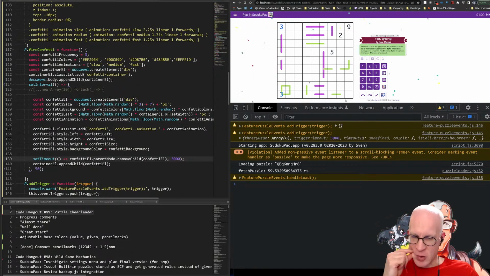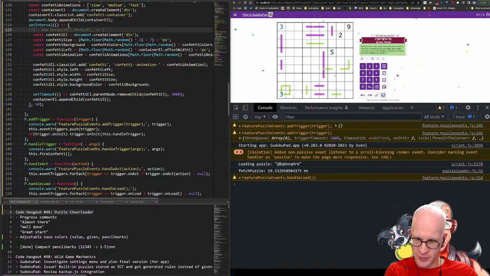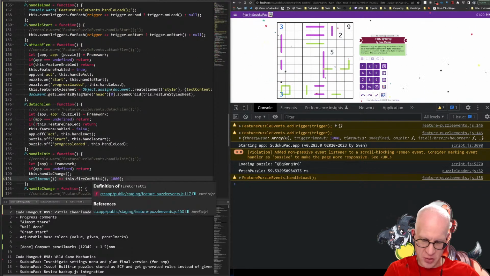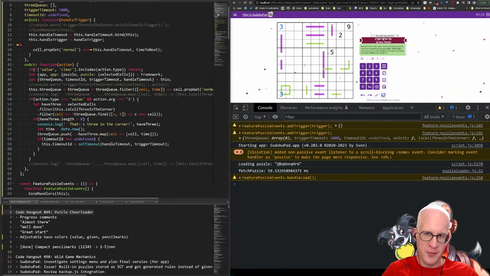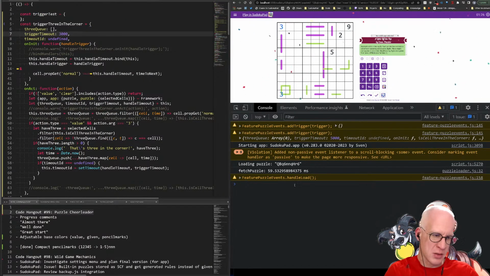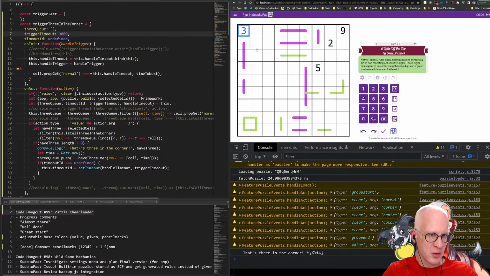Now, obviously, we probably want to shoot them out like a confetti cannon from the 3 in the corner. So, the last thing I'm going to do is I'm just going to try running the confetti off the 3 in the corner. And I think 5 seconds is probably too long, actually. So, something like 3 seconds, maybe. We go in here. Reset the puzzle. Put a 3 in the corner. 1, 2, 3.